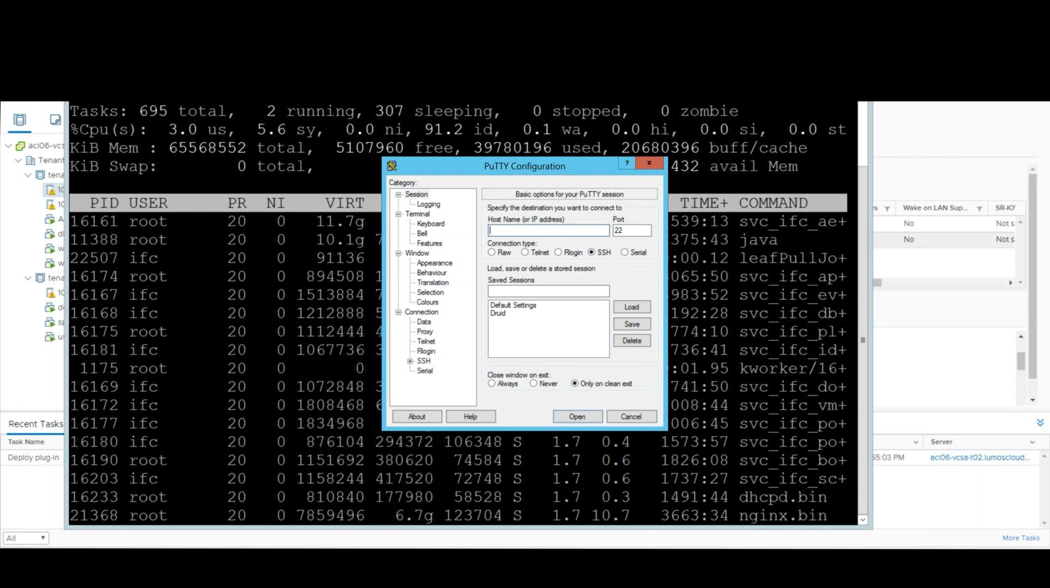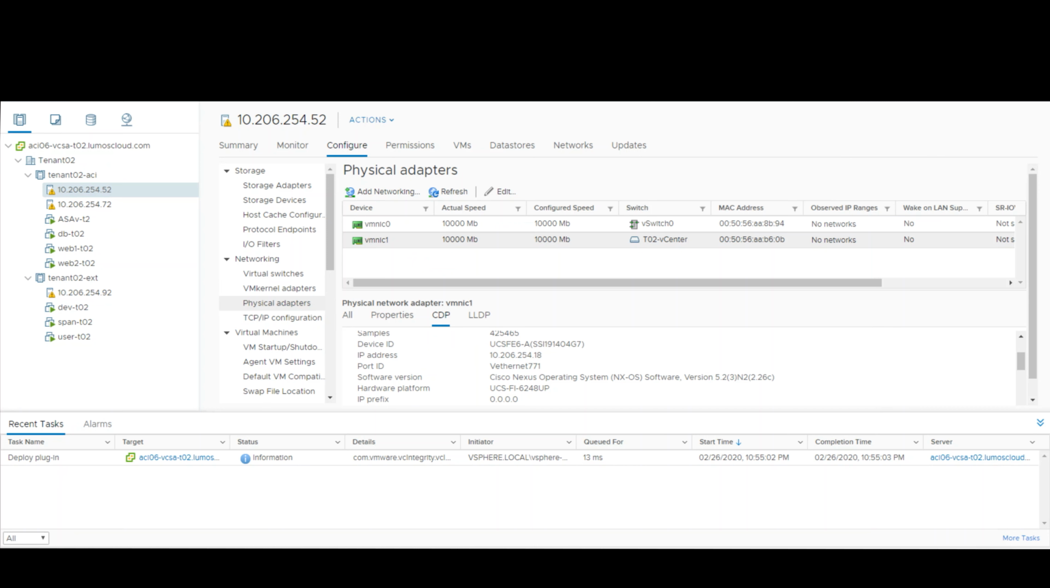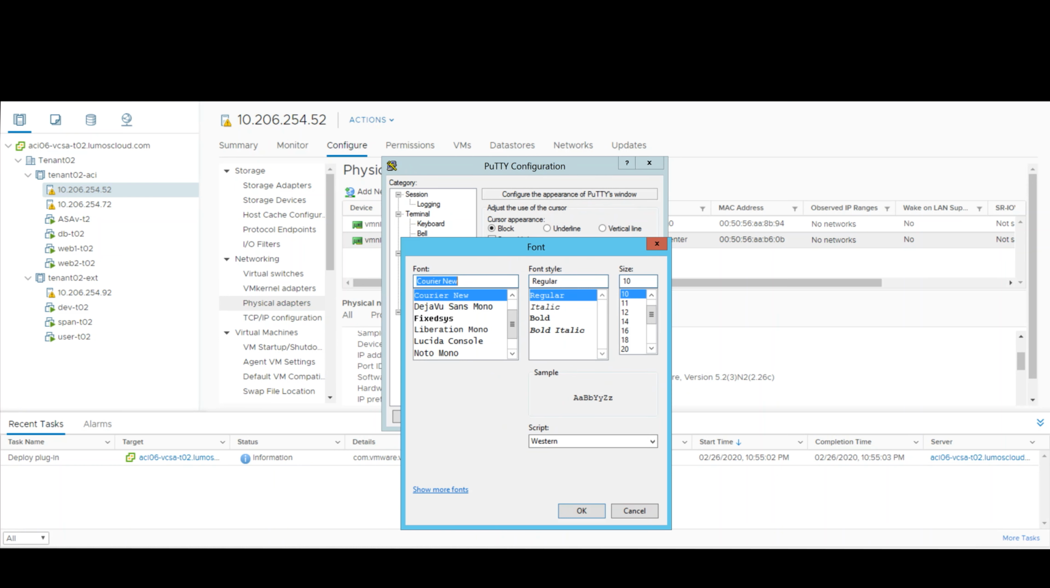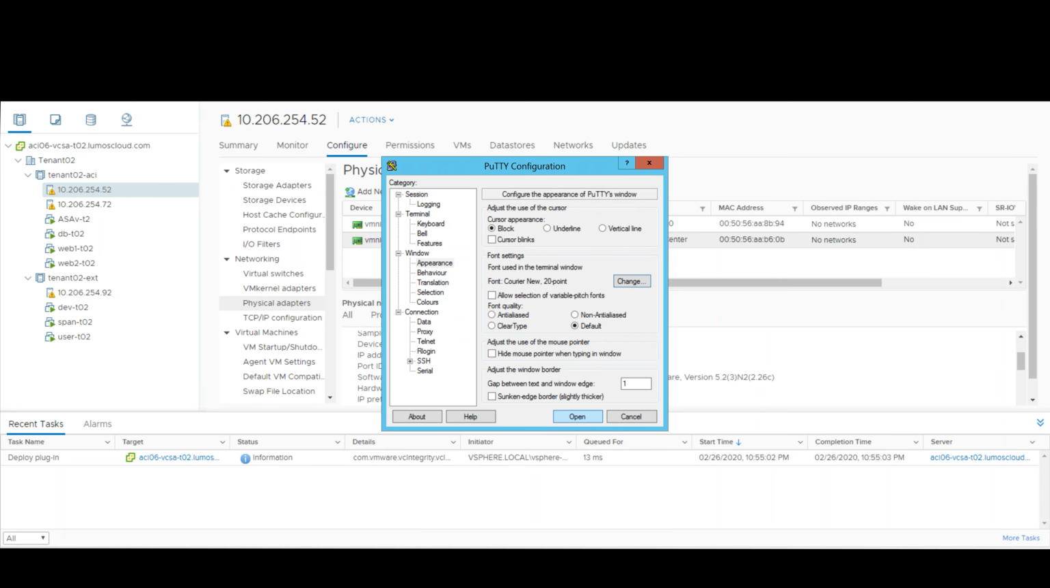Now we're going to SSH into the fabric interconnect. We're going to connect to the A fabric interconnect because we know from our documentation we're plugged into A. We've also verified it through CDP. And I may or may not know what the IP address of the A fabric interconnect is, but CDP will tell me. In fact, it tells me right here. It's 10.206.254.18. So I'm going to go ahead and SSH to 10.206.254.18. I'm going to set the font nice and big so we can all read it.